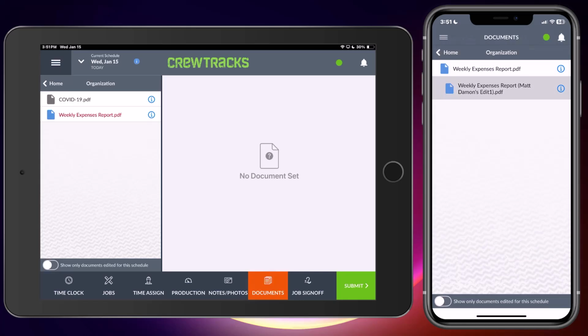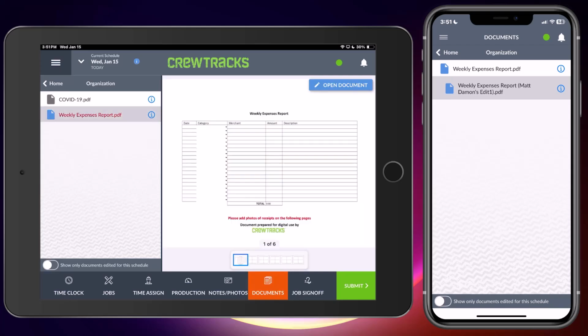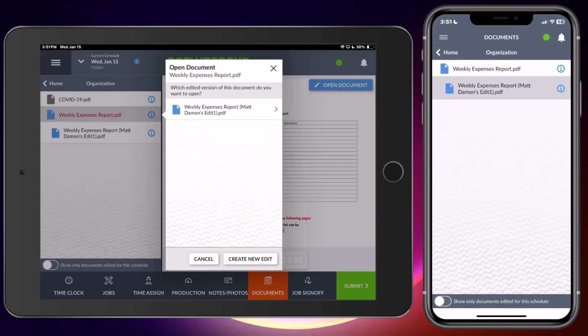The requirement is satisfied with the individual employee, but on the foreman's device, you can see it's still red because even though we have data from Matt, I haven't filled it out myself as the foreman. Oh, there it just synced across. We can see Matt's edit, but we still have to open the document and make our own edit to fulfill the requirement for the foreman.